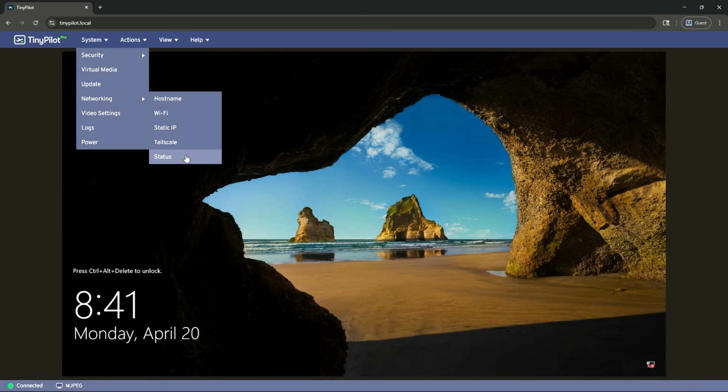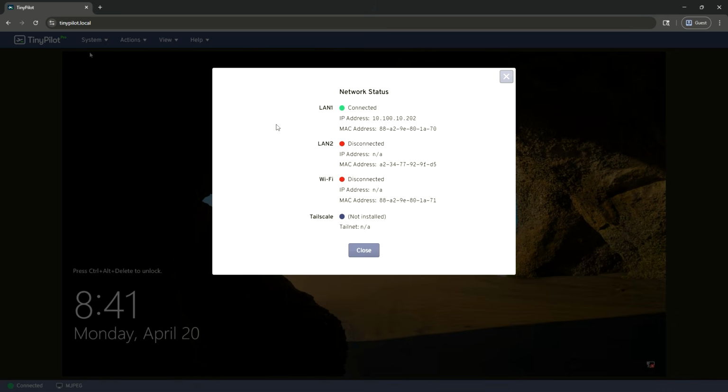Next, we have our network status dialog, and this is going to show all the connections that the TinyPilot device has. Right now, we're currently only connected over LAN 1, shows the IP address and the MAC address of that interface.